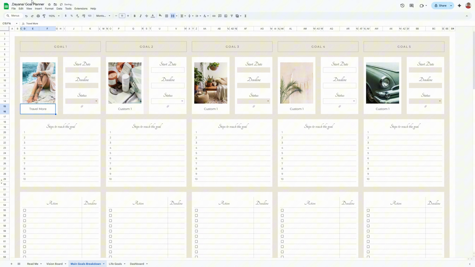On the right-hand side, you'll find two date fields. One for your start date, when you plan to begin working on that goal, and one for your end date, when you'd like to have it completed. To edit the date, simply double-click on the cell. A small calendar will appear, and you can choose any date you like.